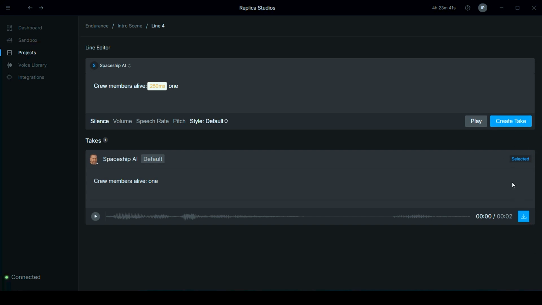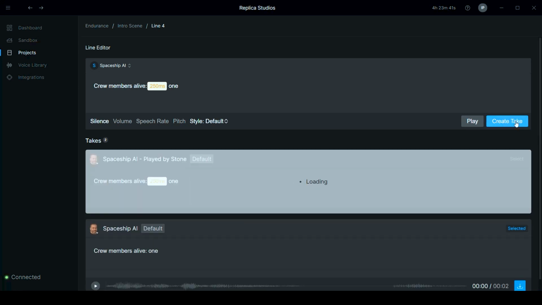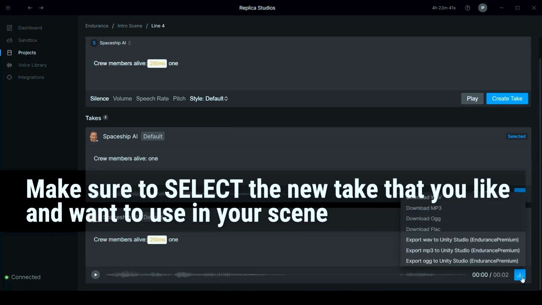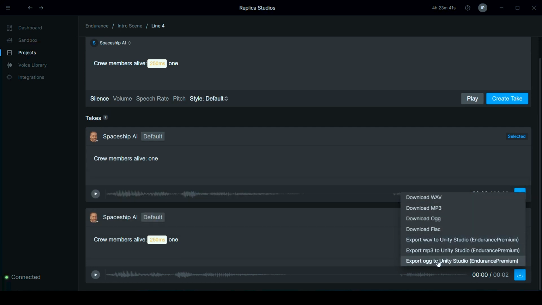Gonna create the take here, and then we can save this file directly to Unity, and we have different options. So we can save in OGG format, which is the smallest, the most compressed one, but it's perfect for mobile games. Then we can save it in MP3 or WAV format as well, and I really like it. And also you can just download it in FLAC format, OGG, or other ones. I think it's pretty cool.